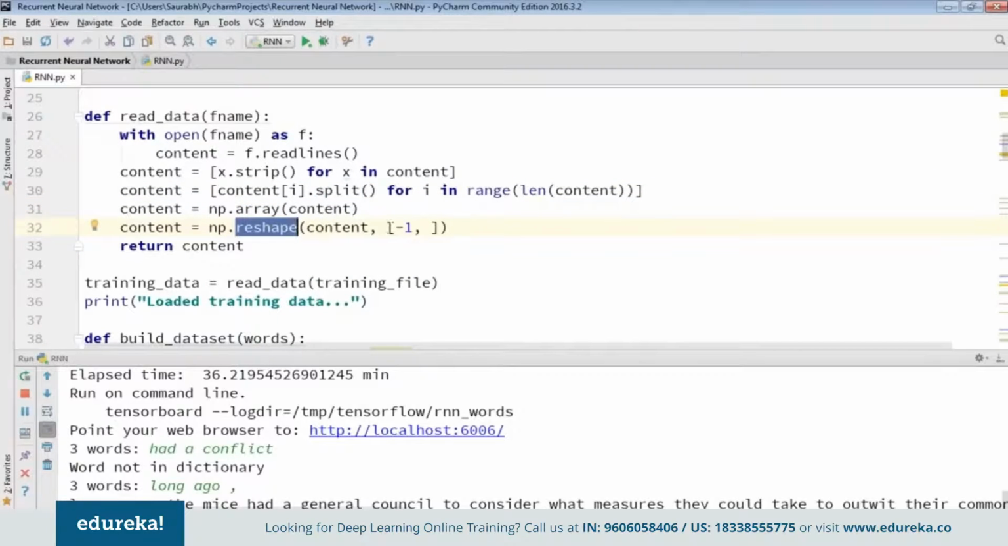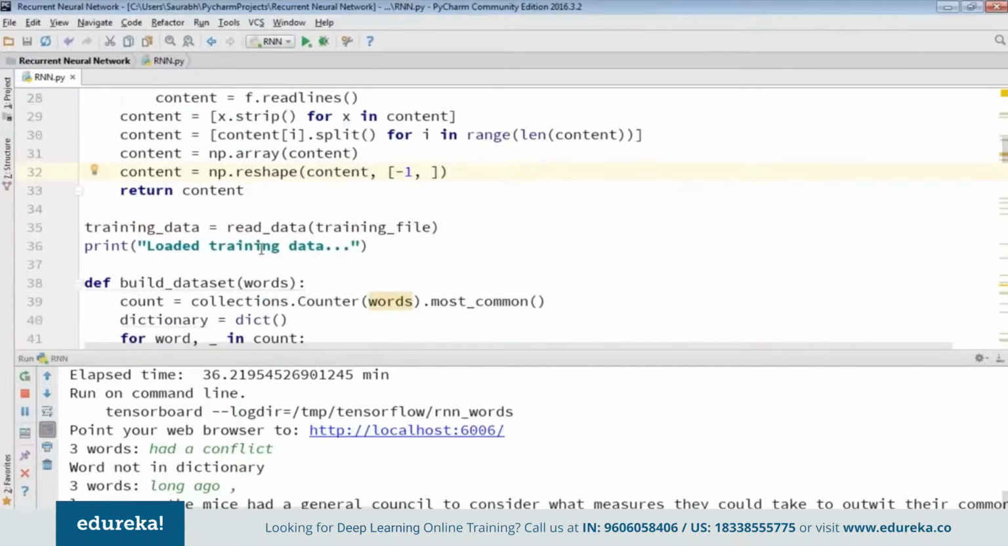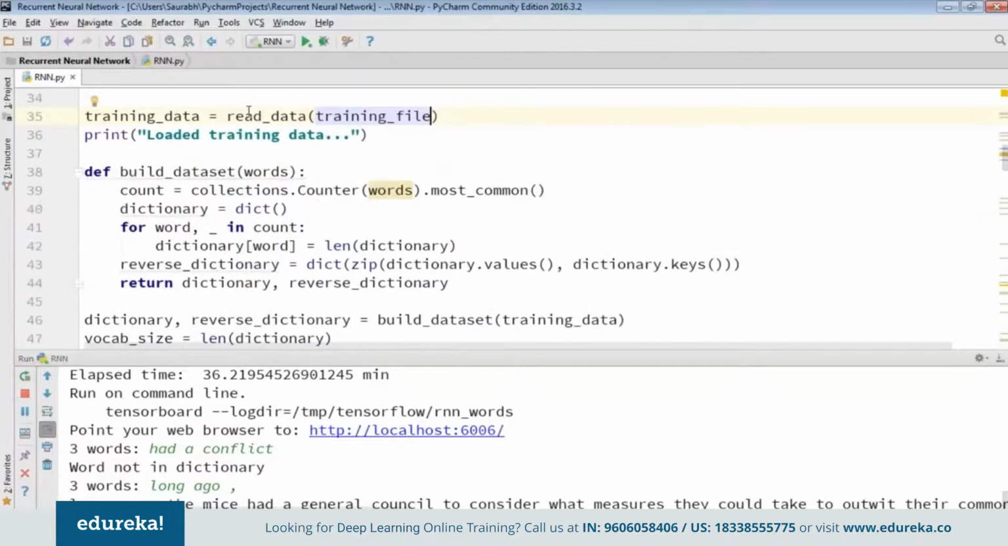Now during the reshape, if you notice, this -1 value tells us the compatibility. When you're reshaping, you need to make sure you provide the correct parameters. For example, you can convert a 3x2 matrix to a 2x3 matrix. To make sure it is compatible enough, we add this -1 and it will be done automatically. Then return content. After that we feed in the training data, training_file, which is our story, and call the function read_data.